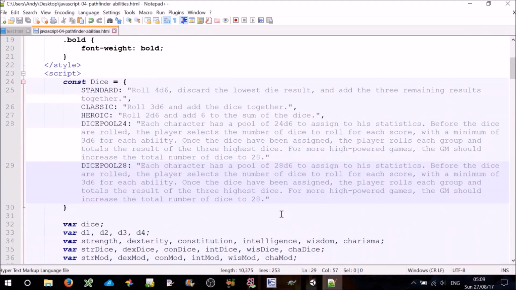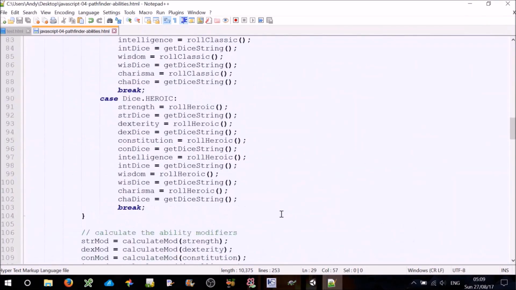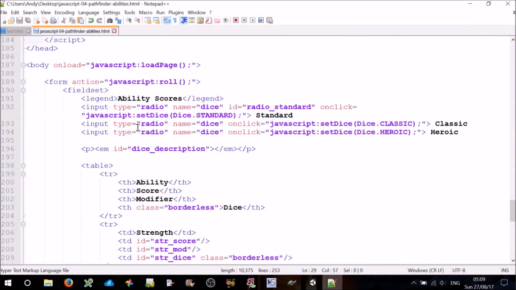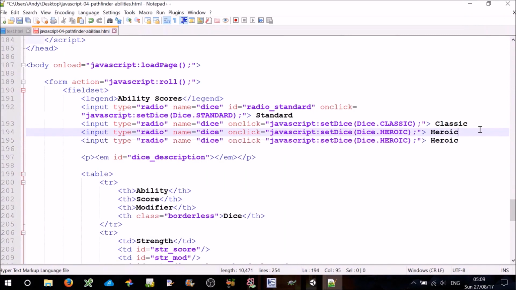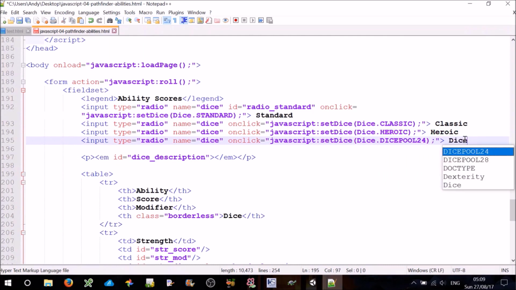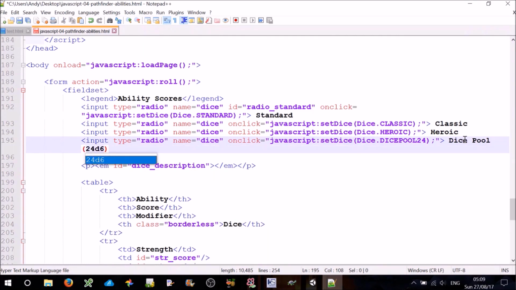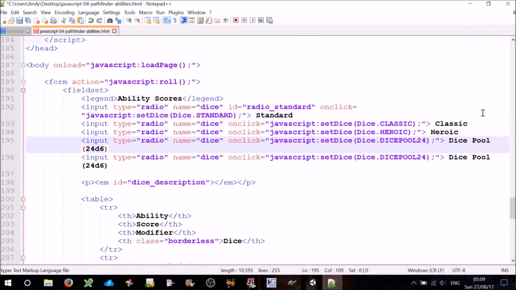Now that's a wall of text, isn't it? It probably wouldn't look very good. We'll keep it just for the time being. Now we also need to add some extra radio buttons. So go down to your HTML, duplicate that, and just update them. So we'll go dice pool 24 there. This is what the user will see. Dice pool, say 24d6, and dice pool 28, which is just 28d6. Same method essentially, except the maximum will be different.